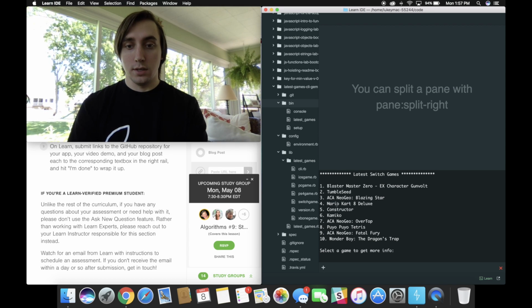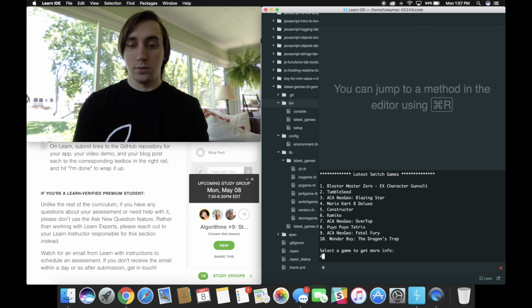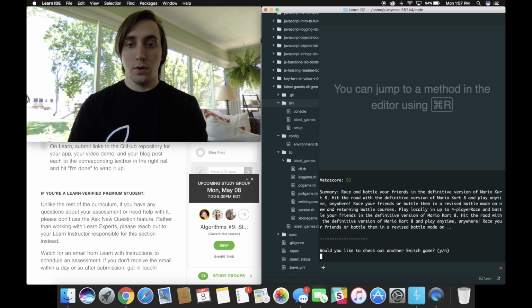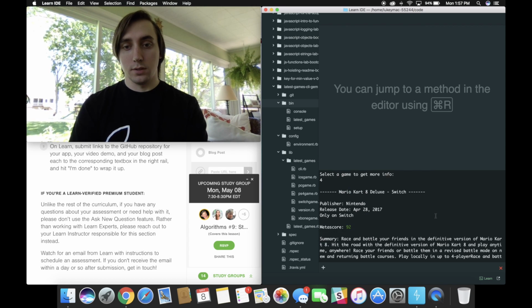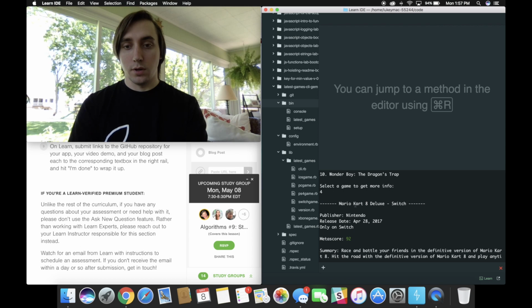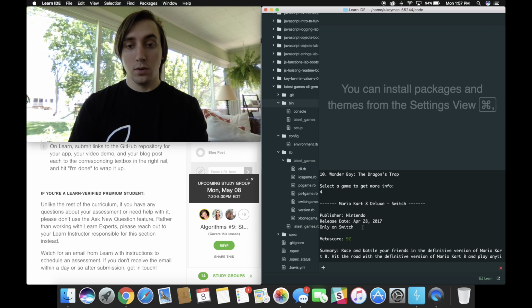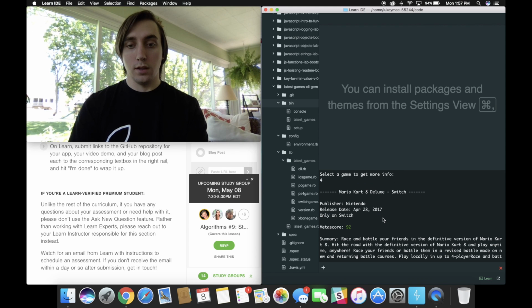You can select these by number. Select a game to get more info. Let's do, how about Mario Kart? That's a pretty popular one. So we'll do 4, enter to pull up Mario Kart, and it pulls up the details for it. Here at the top, you see it's Mario Kart 8 Deluxe on the Switch. The publisher is Nintendo, release date April 28th of 2017, and it's only available on the Switch.